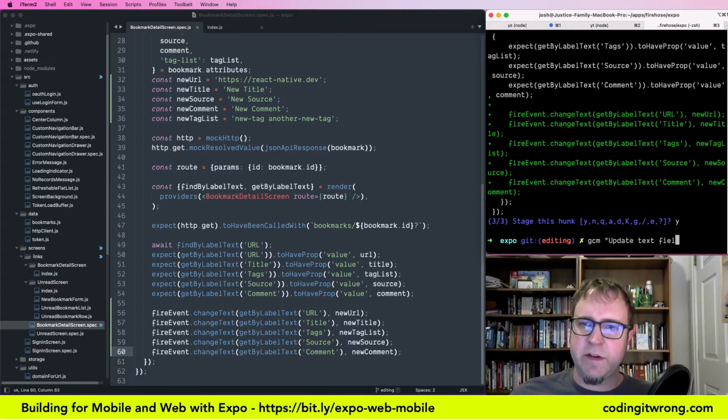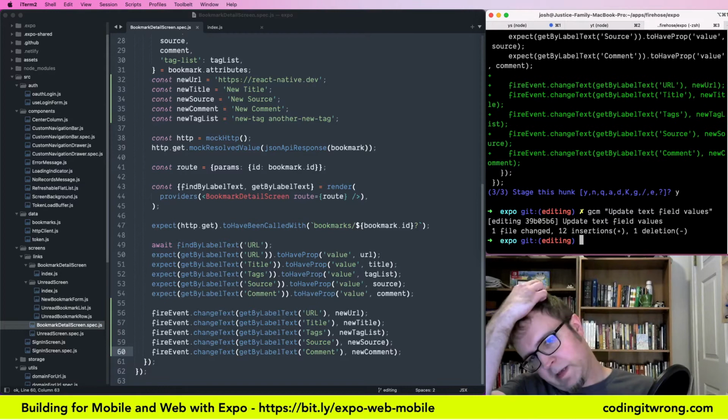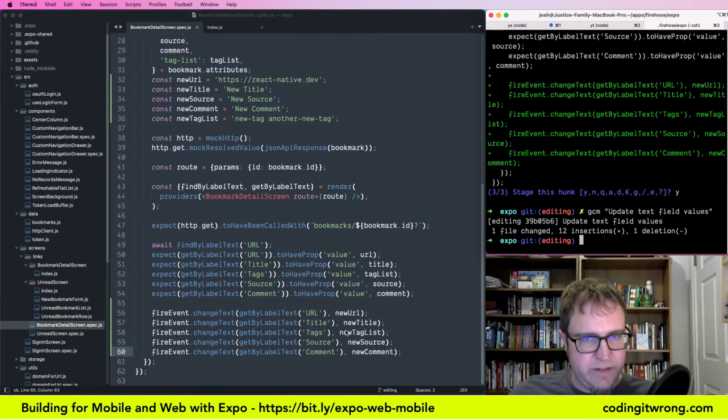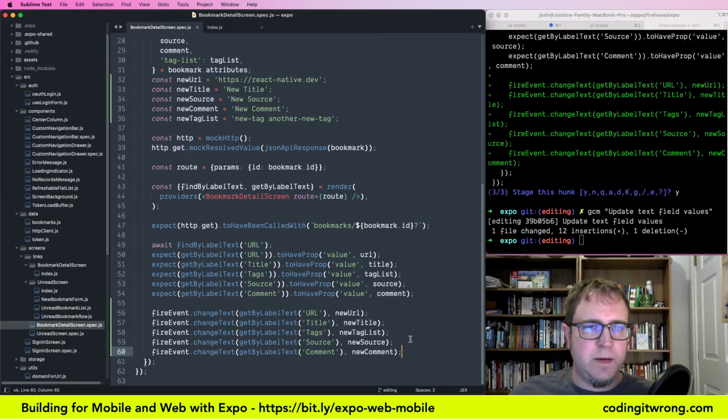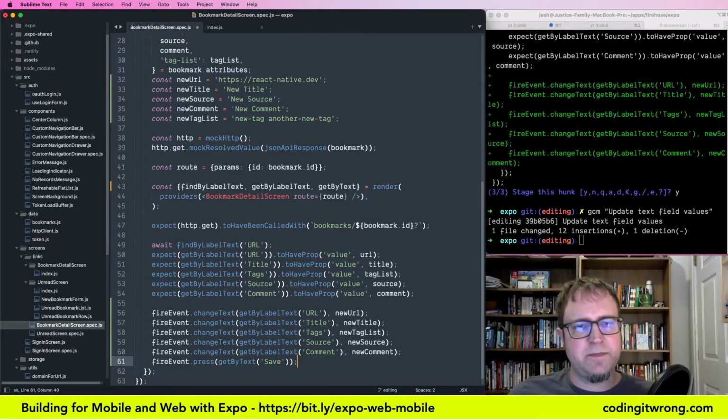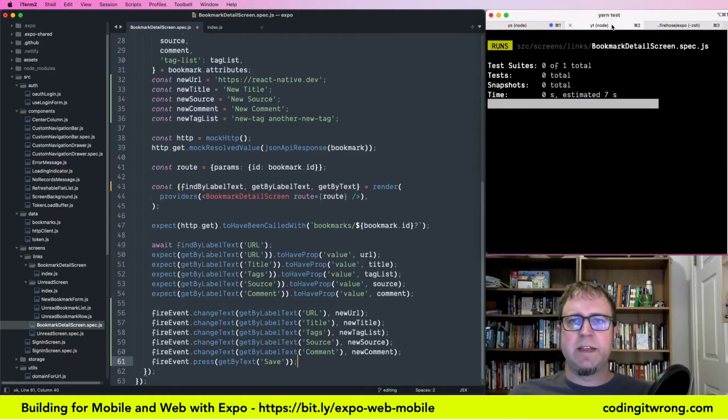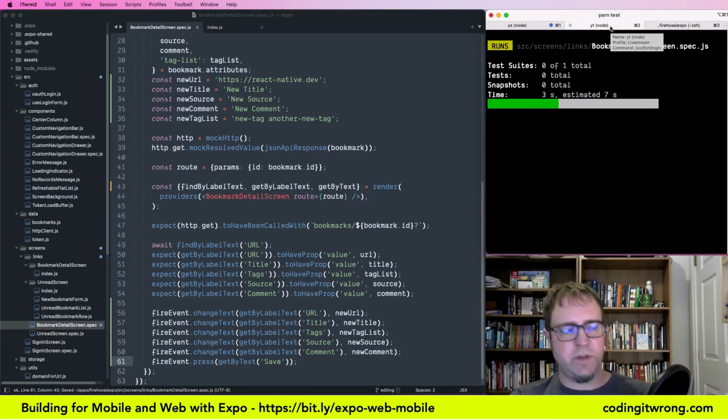Update text field values. Then what do we want to do? We want to save the changes. So for that, we're going to need a get by text. We're going to say fire event press get by text save. And I don't know if I'll change the label, but save is an okay enough label for now for the button.